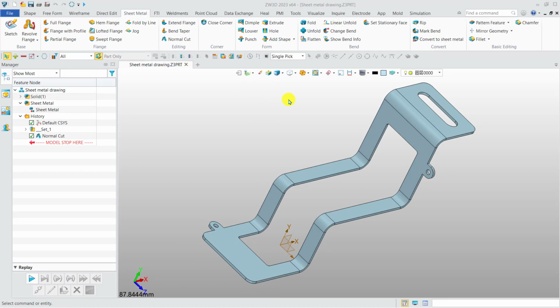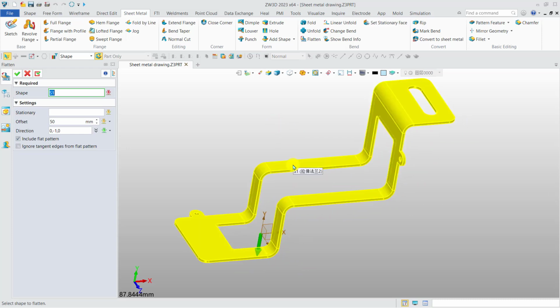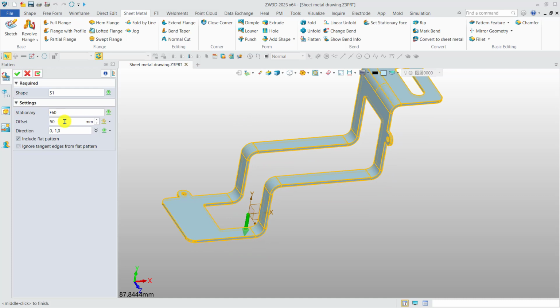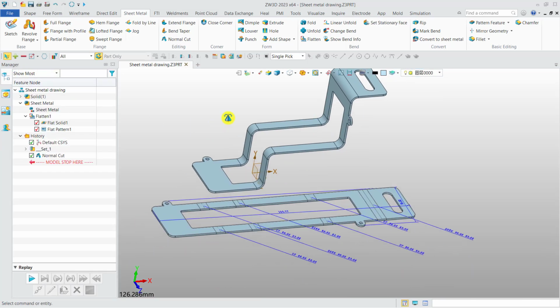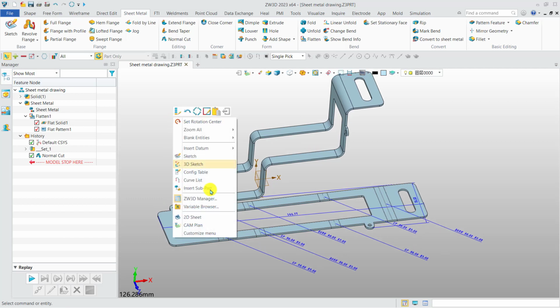So now let me show you the steps. First, we use the flatten command to create the flatten. Select the shape and the stationary and then the offset value and the direction. And please remember to check on the include flat pattern. Okay, now get the flat solid and the flat pattern. And the next step, we can go to the 2D sheet.